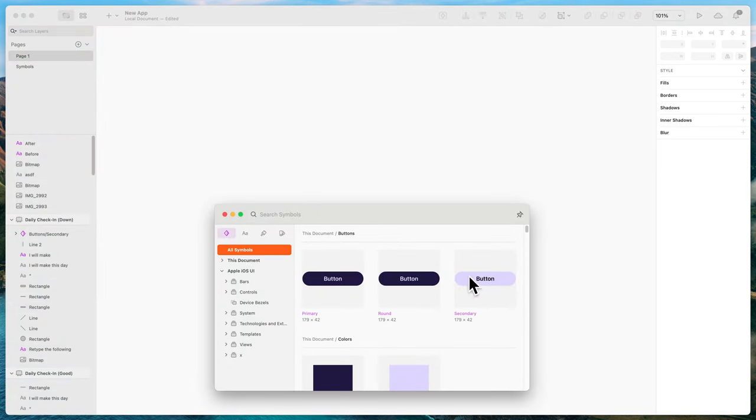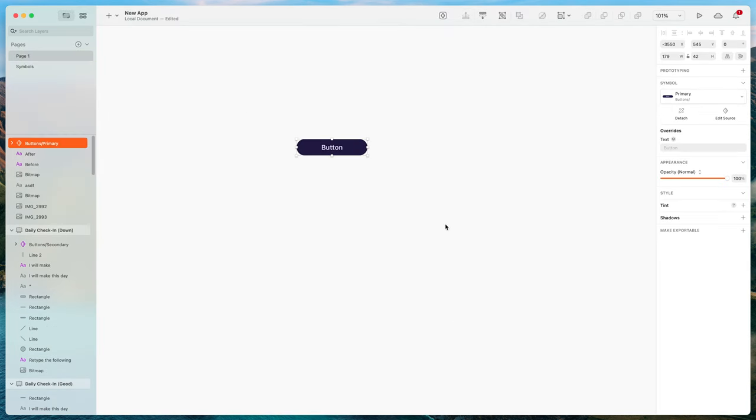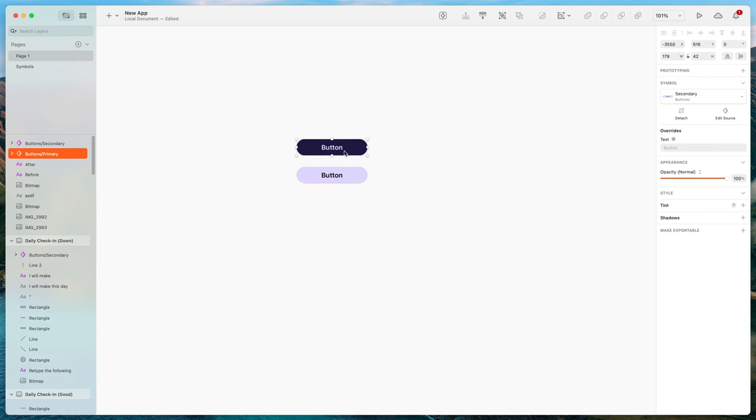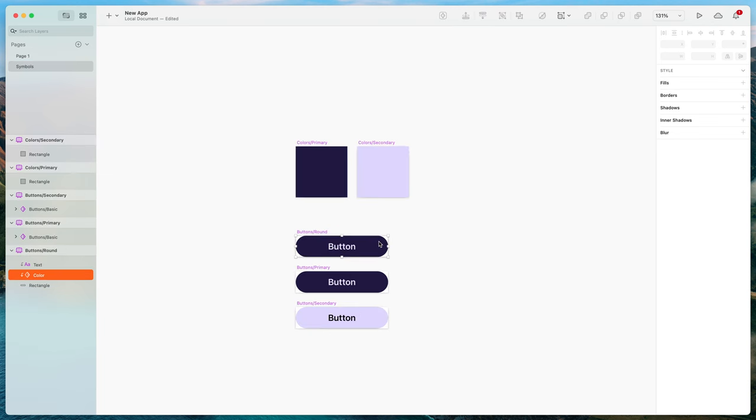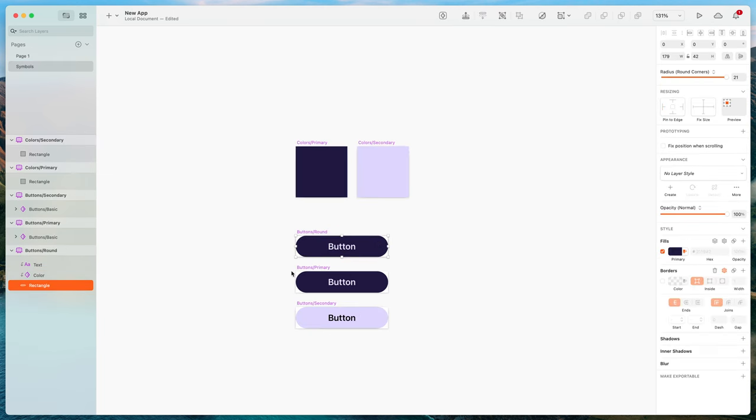Symbols in Sketch are reusable components, so I don't need to create them over and over again, or copy and paste the same elements in the document. That means if I want to change the button later on, I can just tweak it in one place and it will update on all my screens.